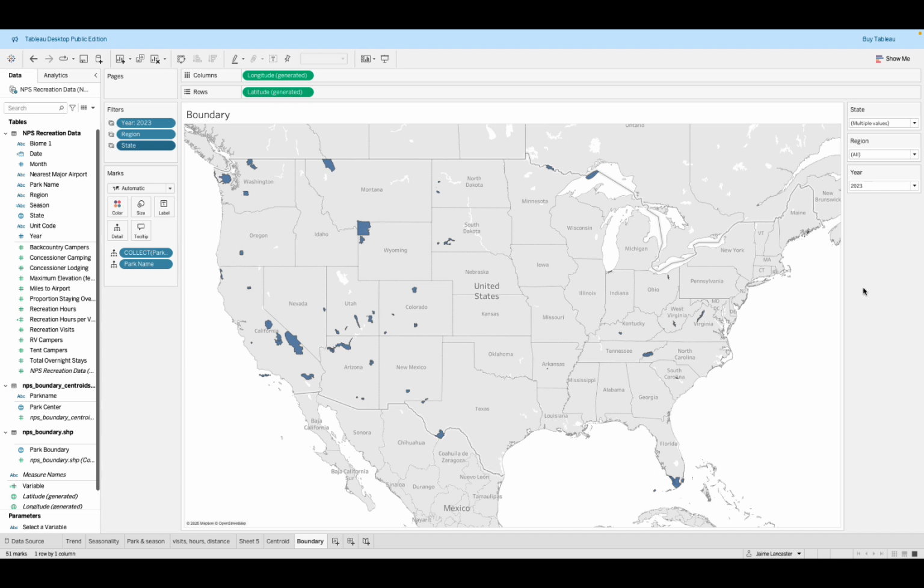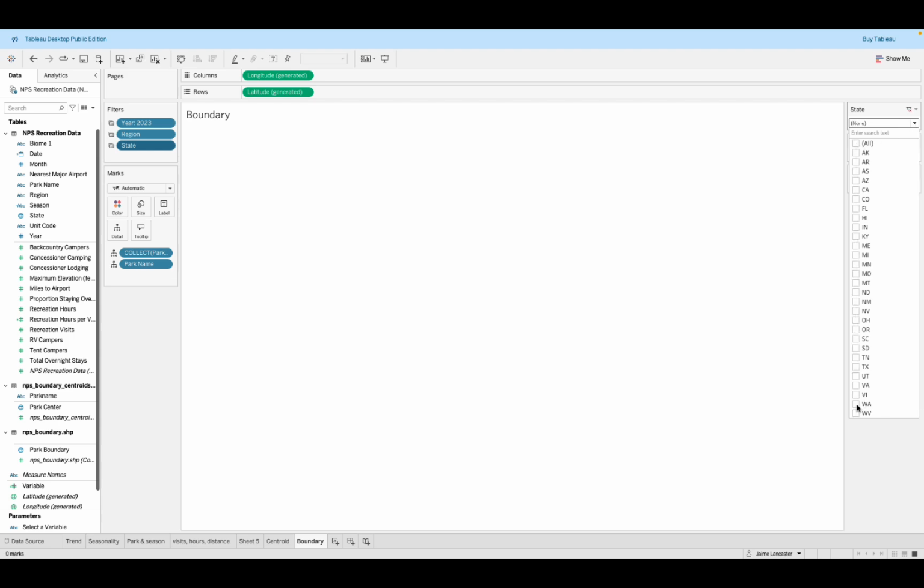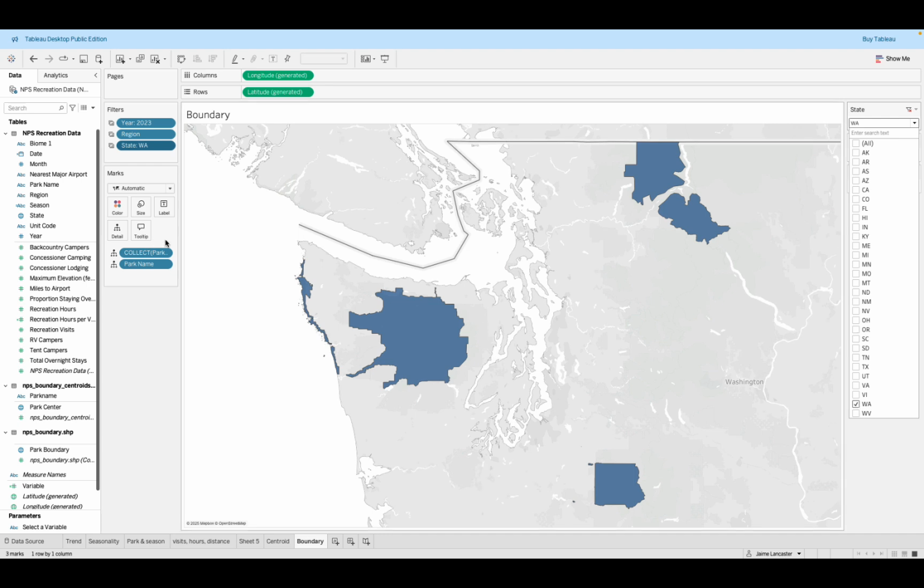So let's, for instance, zoom in rather than looking at all states. Let's take a look at Washington. And it's centering around all the parks in Washington, so we can really see where they are. I like this map because there's Olympic National Park, there's North Cascades, there's Mount Rainier, and we've zoomed in on the three national parks in Washington state.